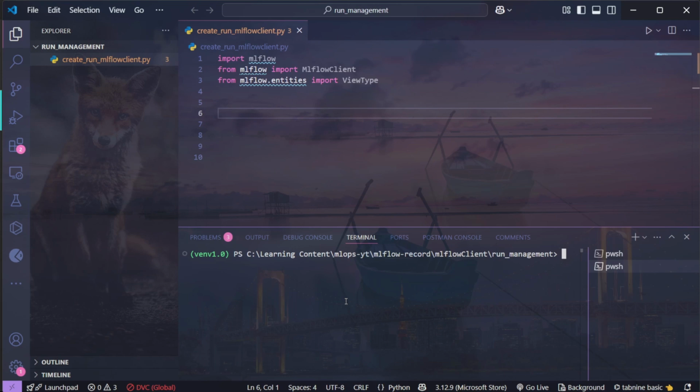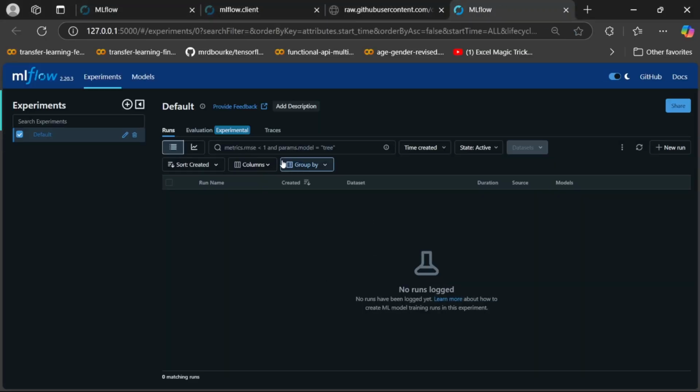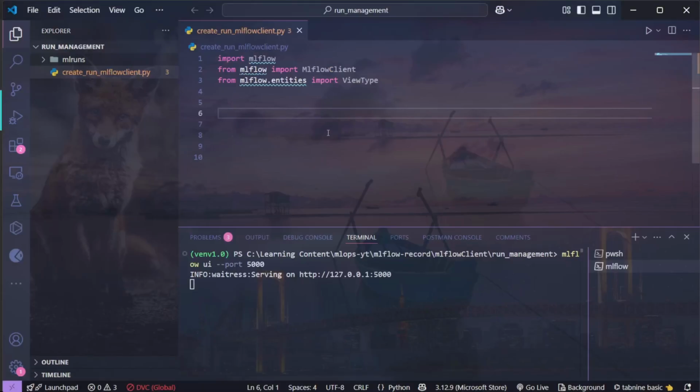Let's first start our MLflow server to make sure we are on a good path. I hope you know this command, as I have used it many times now. I just run this one. As you can see, the mlruns folder has been created here. If I click on this link, it will redirect me to this page. Right now we don't have any experiment or anything, so let's start from here.